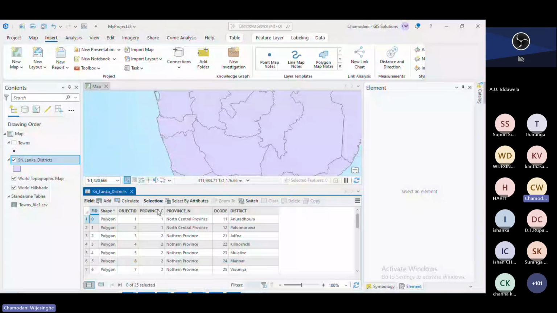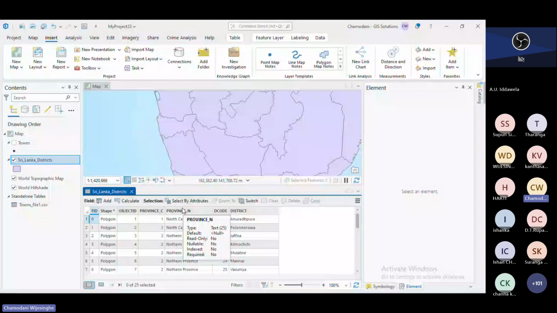So how can we do that? Both data sets, the Excel sheet and the attribute table, should have a common field, like a district or an ID or a code. If there is no common field, then you have to prepare a common field for both the attribute table and the Excel sheet. So here you can see we can join the table using district. In the Excel sheet also, you have seen it has the district name.